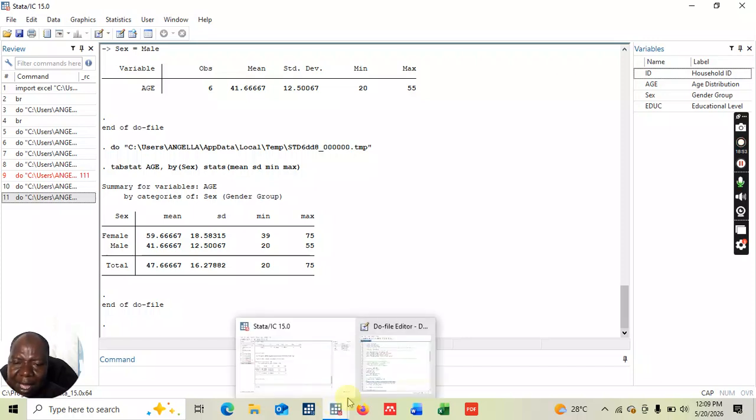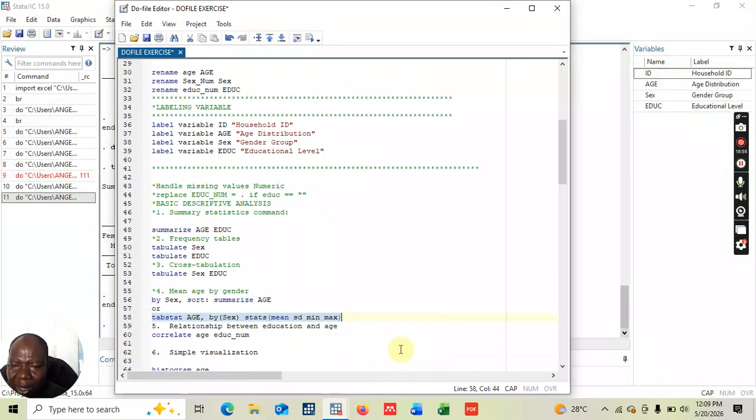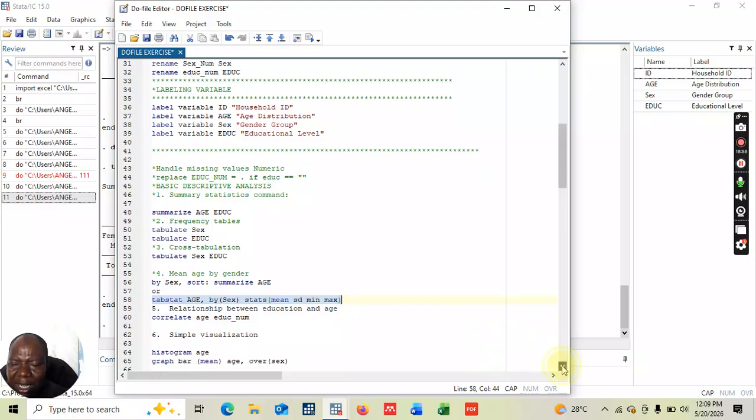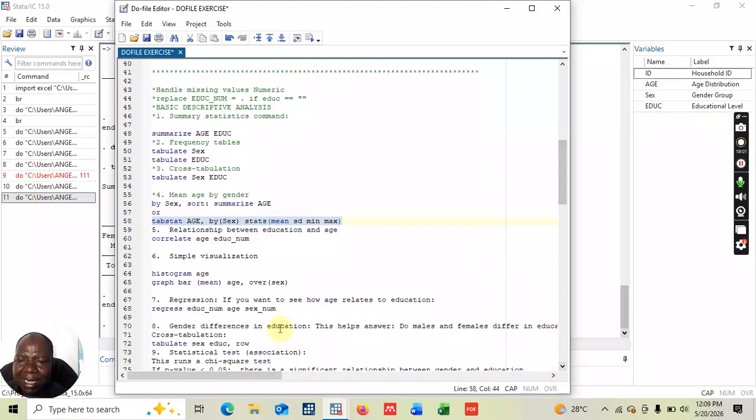So the next step here is to ensure that we also create a relationship between education and age using correlation. Using correlation in this category, then we have educ. Educ stands for education, it is the coding for education. Then we execute and see what happens out of this.